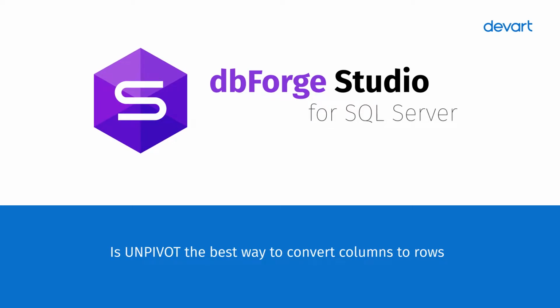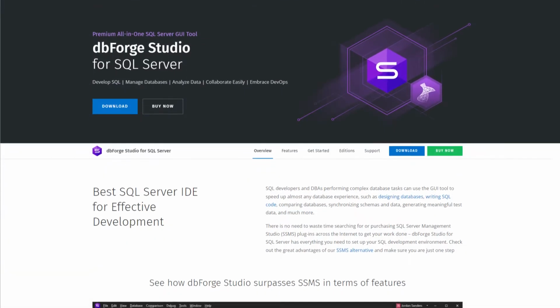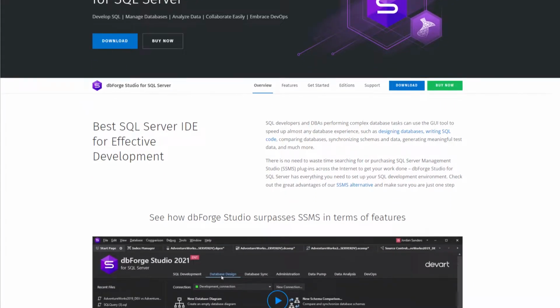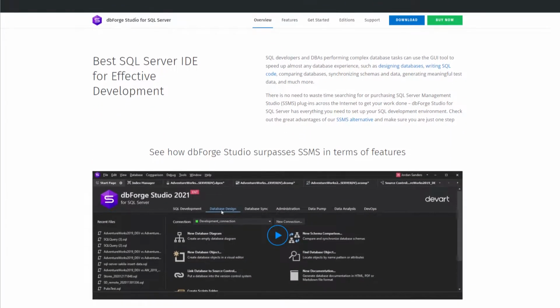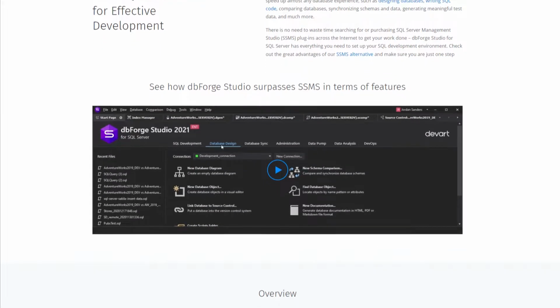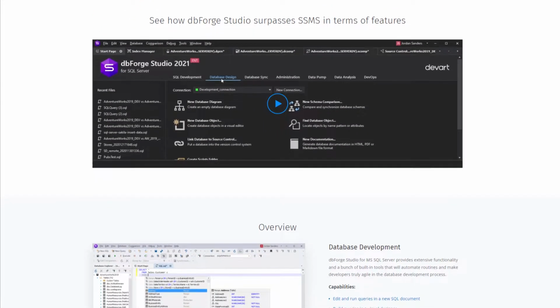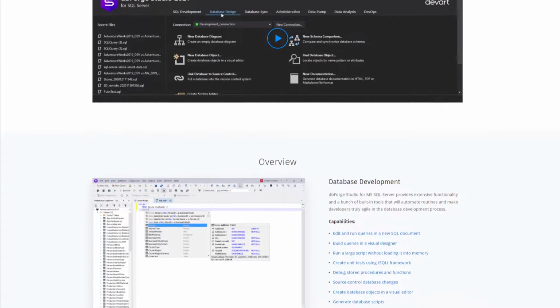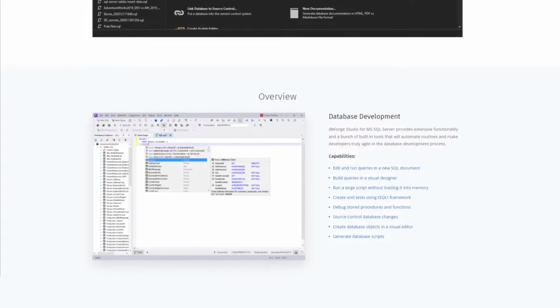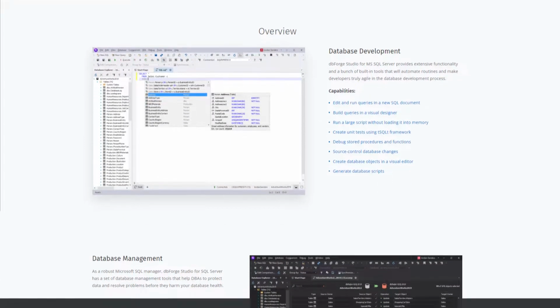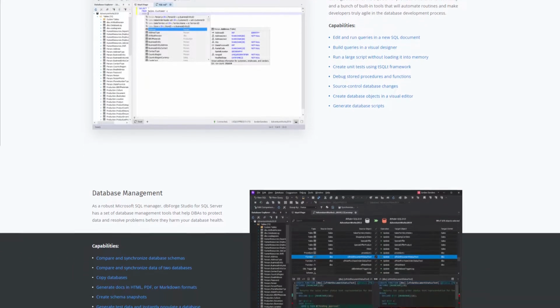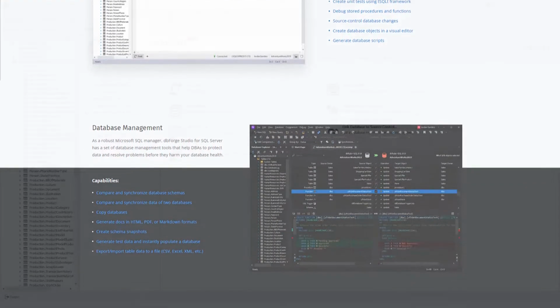In this video, we'll try to find out whether UNPIVOT is the best way to convert columns to rows in SQL Server. There are several methods to switch data from columns to rows or vice versa. Let's examine each method separately and take a look at their execution plans to review query performance. For this, we will use the functionality of dbForge Studio for SQL Server, which is an all-in-one IDE for SQL Server development, management, and administration.